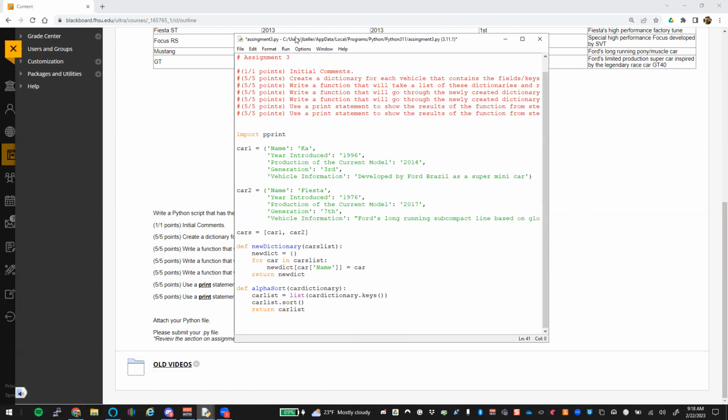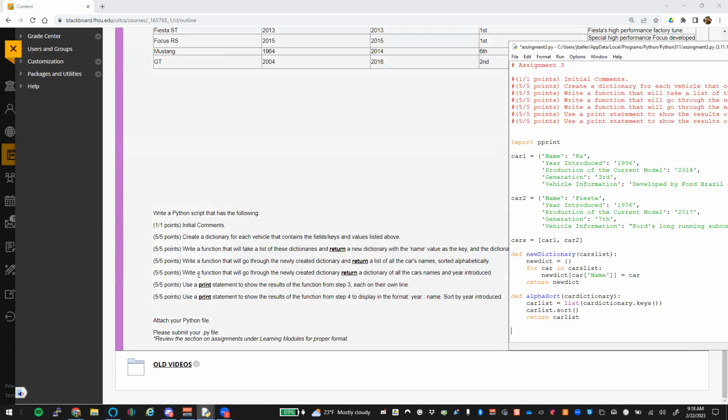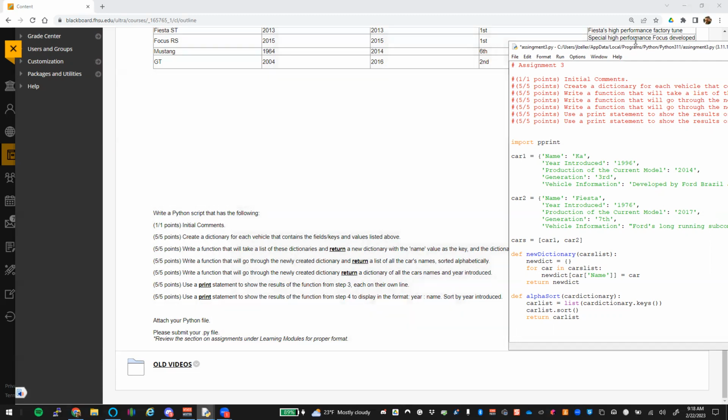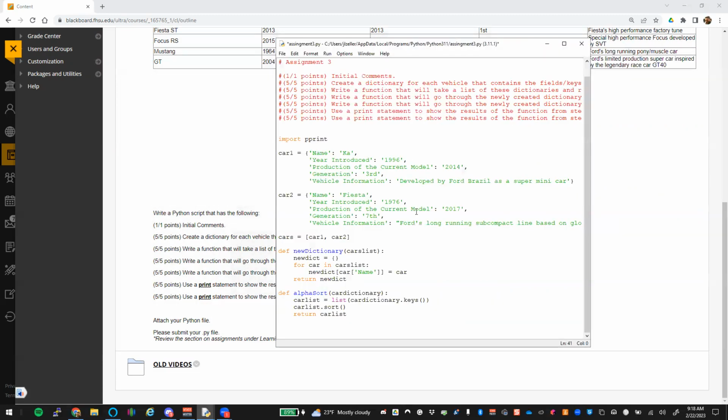All right, for that third one, it wants us to write a function that goes through the newly created dictionary. So we need to get the output of this first one here. And we're going to return a dictionary of all the car names and the year introduced. So we specifically want to return a dictionary with the car name as the key and the year introduced as the value. Does anybody have any idea how we would start that one?